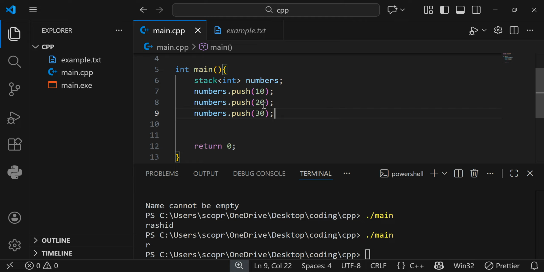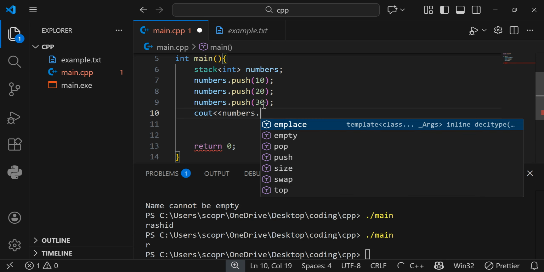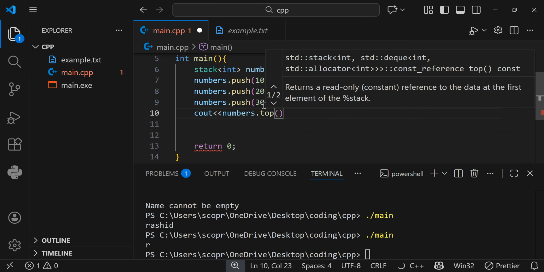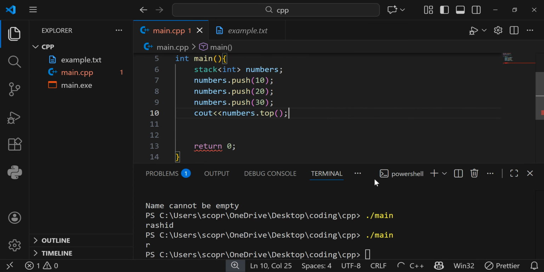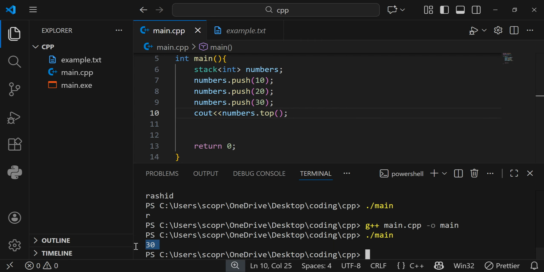I think you get it. Let us now take a look at how we can access the top element. To see the top element of the stack, we use the top function. We can get it like this. We use cout to output the value that the top function returns. So numbers dot top, and then semicolon. We save, and then we compile. Let's see the element at the top of the stack. As you can see, 30 is now at the top.